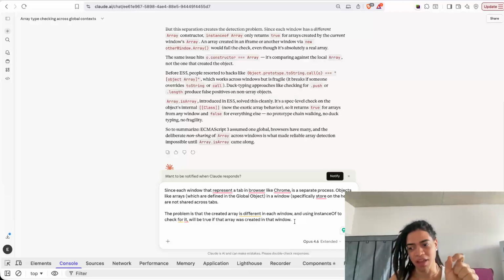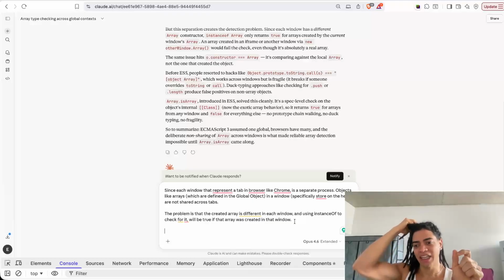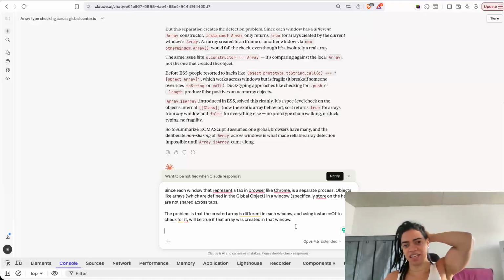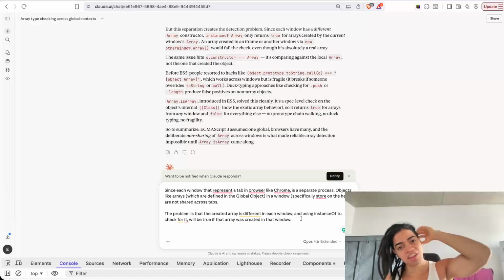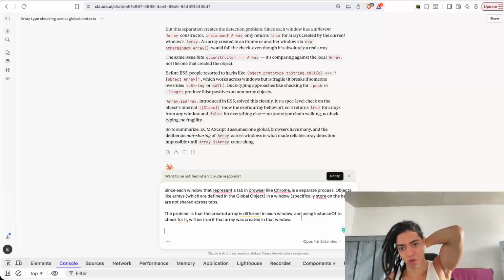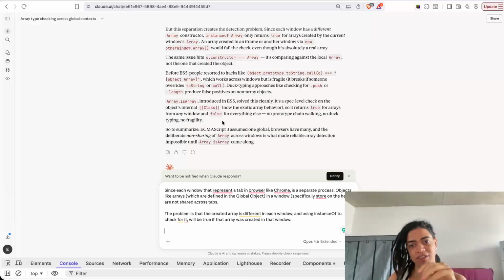In detecting if an object is an array, it was based on the window that creates that array. So this is why they say, no, let's solve this, right? By defining this method called isArray, introducing ES5, and solve this cleanly. It's a spec level check on the object's internal class.